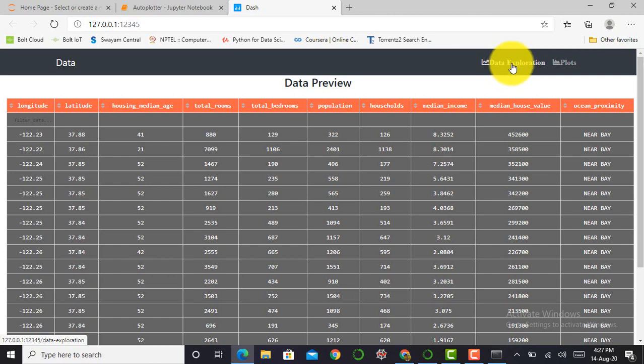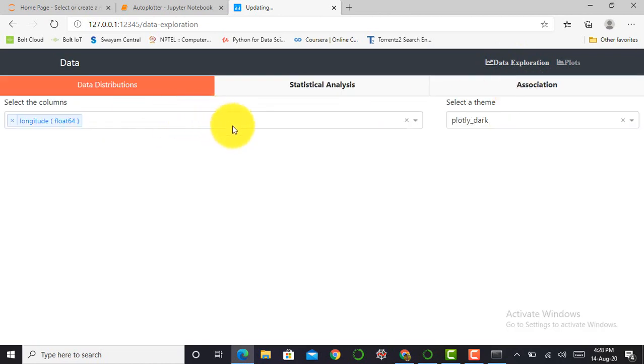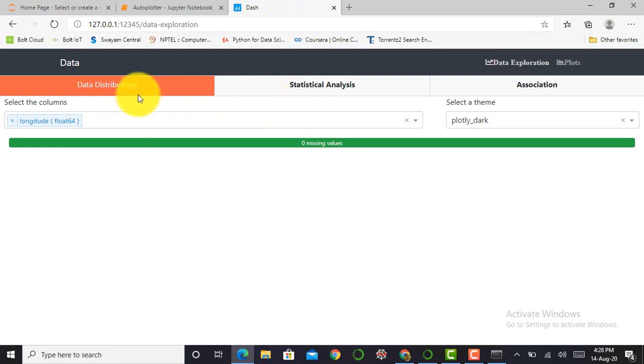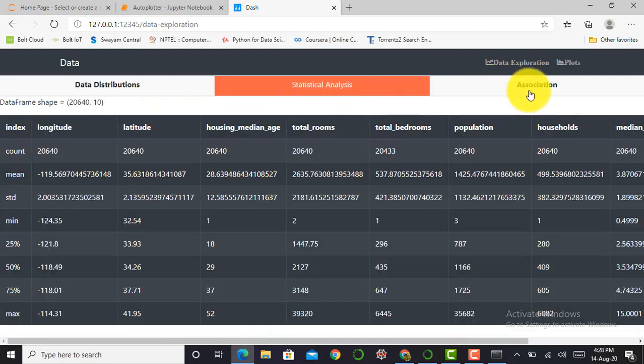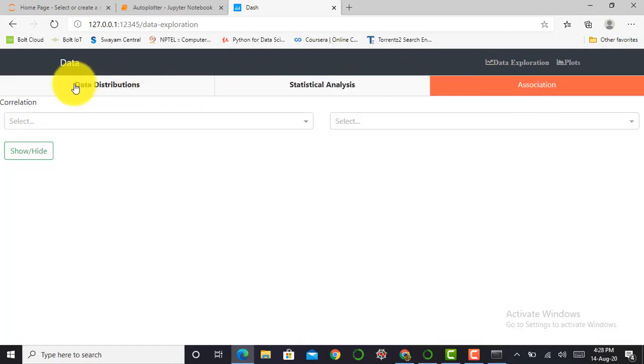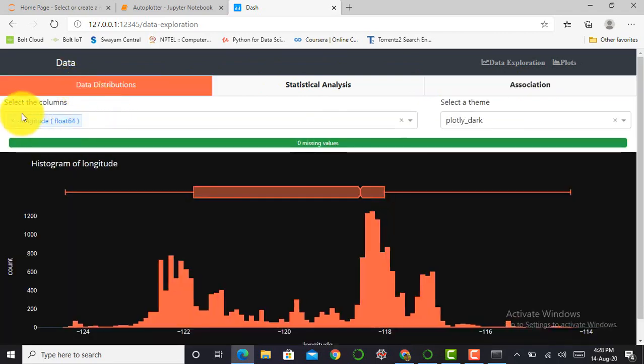So next, I have to click on data exploration. After clicking data exploration, it shows me 3 columns: data distribution, statistical analysis, and association. In data distribution, by default it selects a column, that is longitude. In select column, we can select any column, and according to our column it will show the data distribution over here.